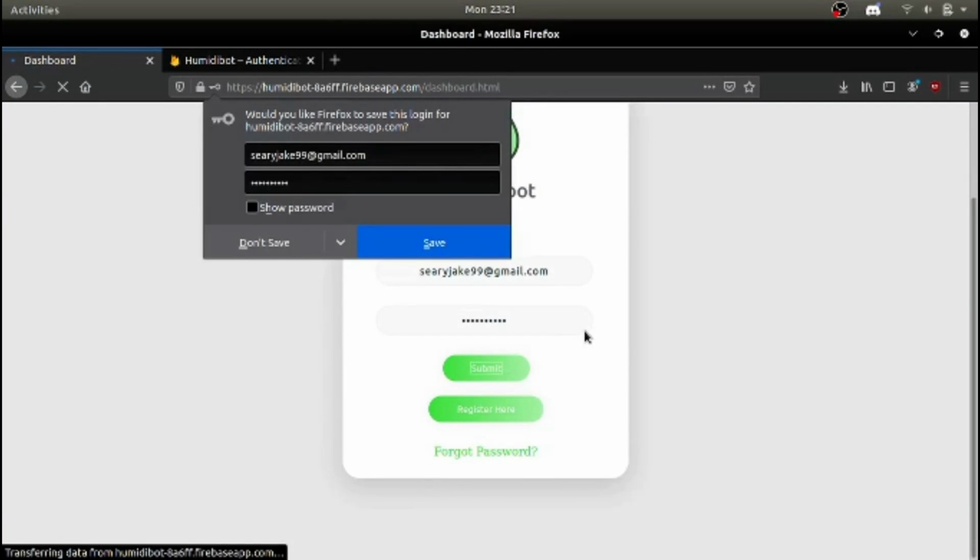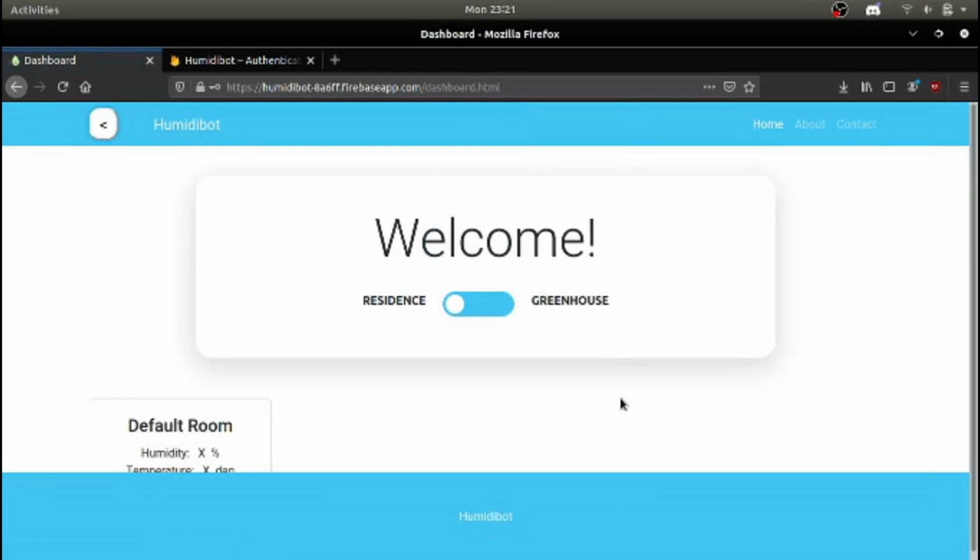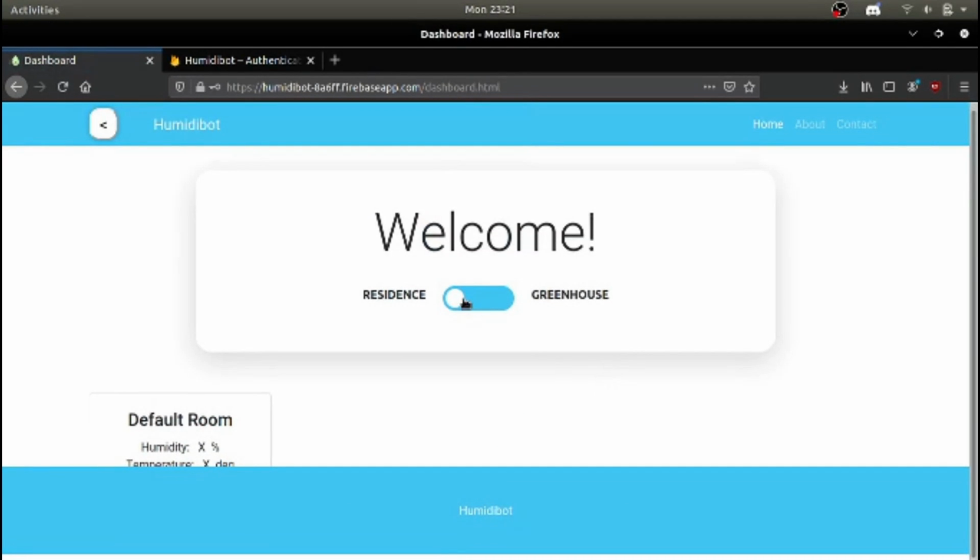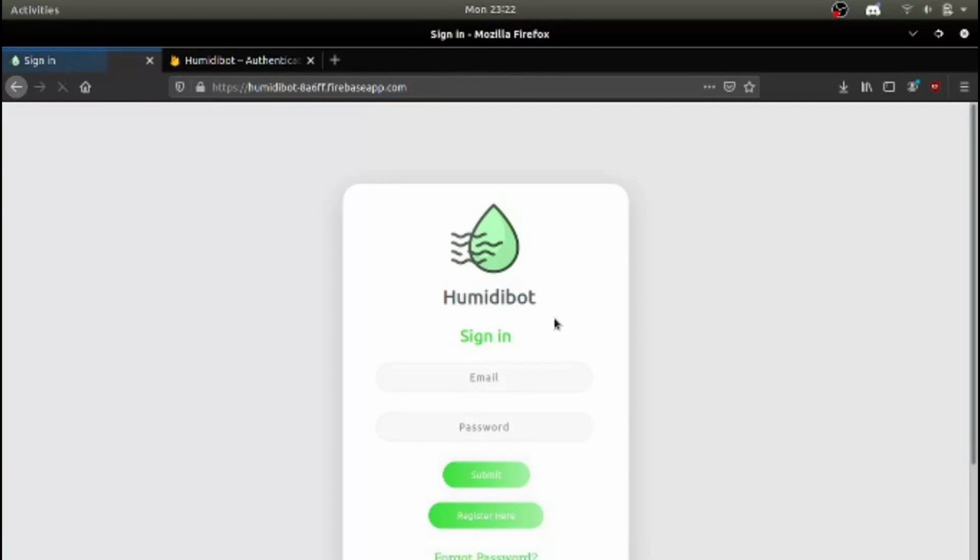So I'm going to just sign in with the account I just made. Submit, and congratulations, we're signed in. So as you can see, there are 2 modes, residence and greenhouse. I sort of glossed over this during the intro, but essentially these modes will determine what options you have available to you. Greenhouse mode activates some more advanced features. However, right now it is only changing the color. Of course, that will be fixed eventually. Here we have a sign out button in case you want to sign out. Let me just sign right back in.